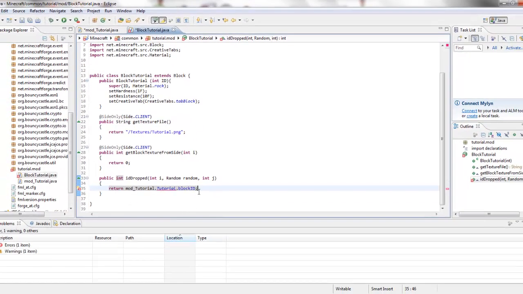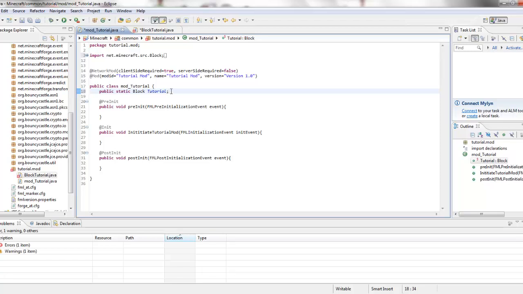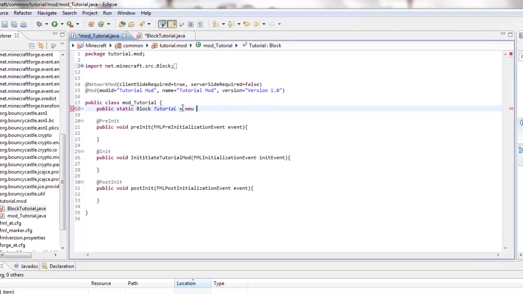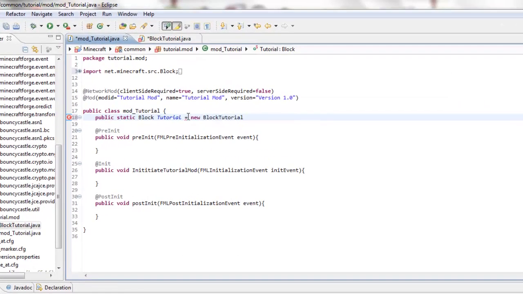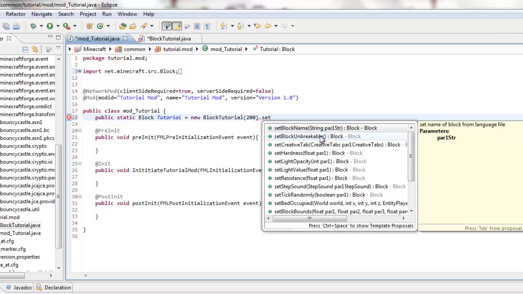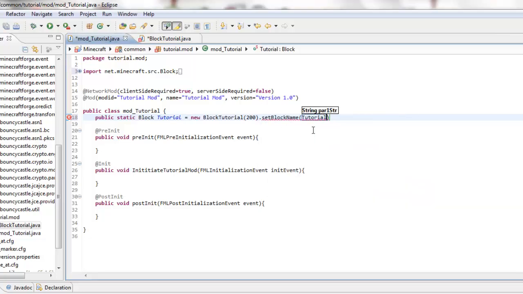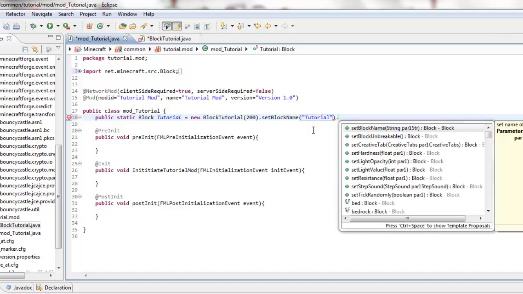Oh yeah, we need to put in the things first. Okay, so now you're back at here. You're gonna delete that and do new BlockTutorial, or whatever you named it, right here. Then the ID number, make it 200. Then dot setBlockName. This is not exactly the name of the block, it just uses it, I don't know why. It has to be a string. And very important that you do not duplicate any, or else some naming issues will get mixed up.